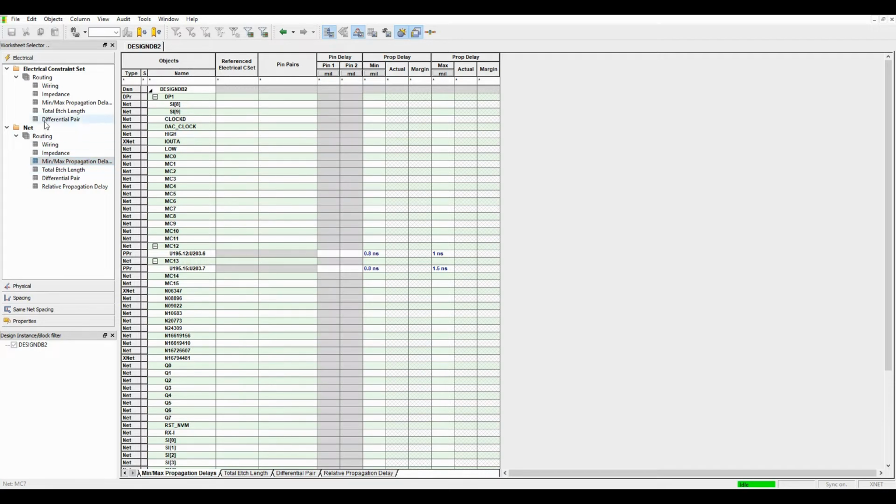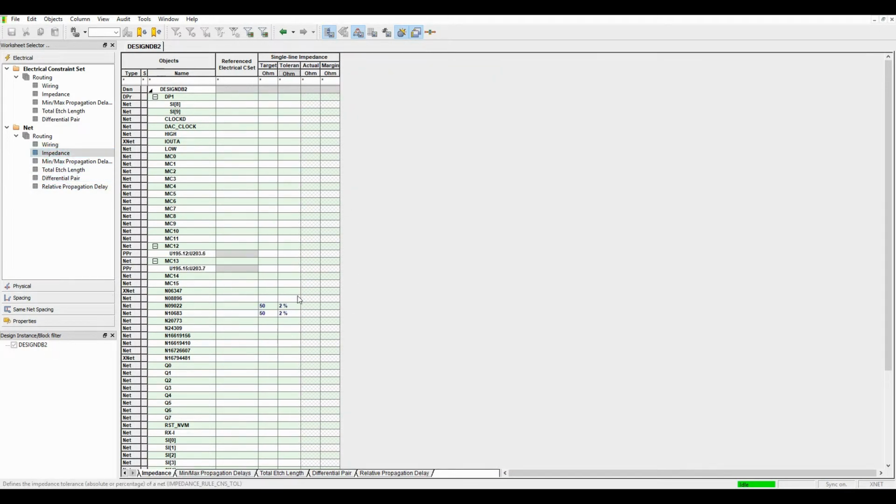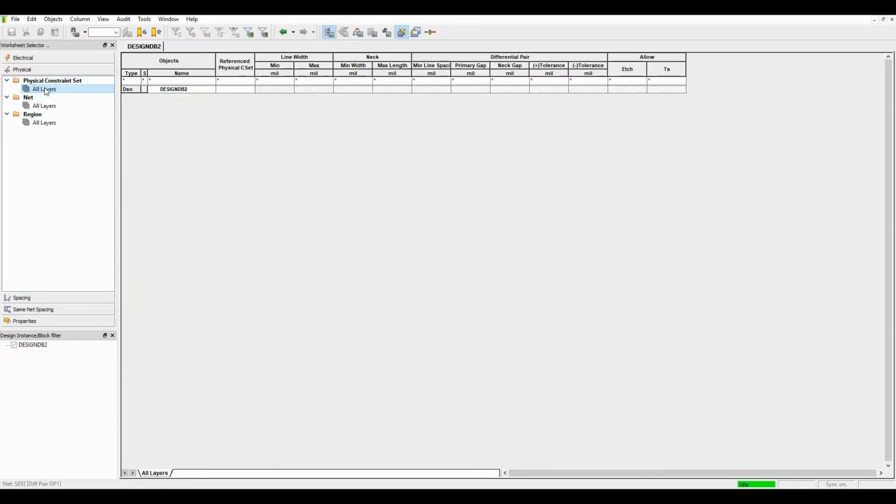If we go to the differential pair, you can see we've also got a differential pair here, and there are those two physical rules here. And if we look at the impedance, we've also got the impedance rule. So it's actually transferring the properties that were assigned to the nets into Constraint Manager. Once you're in Constraint Manager, you can create rules and do what you need to do.